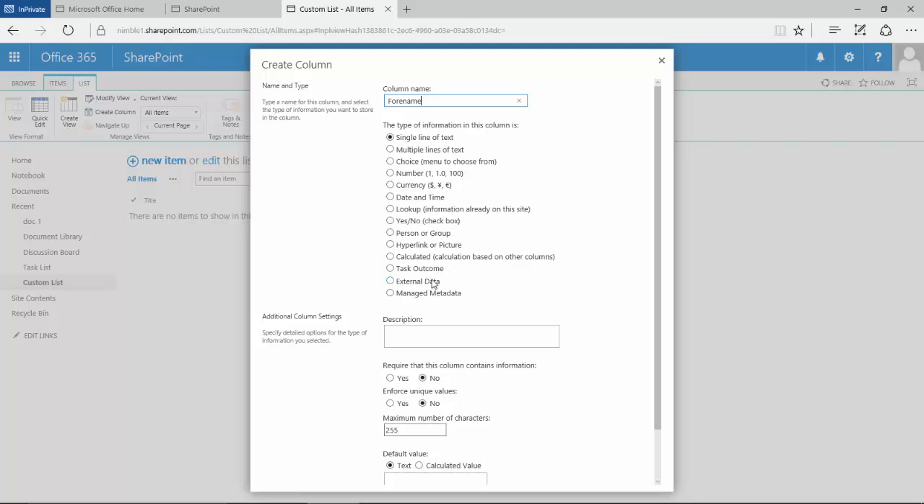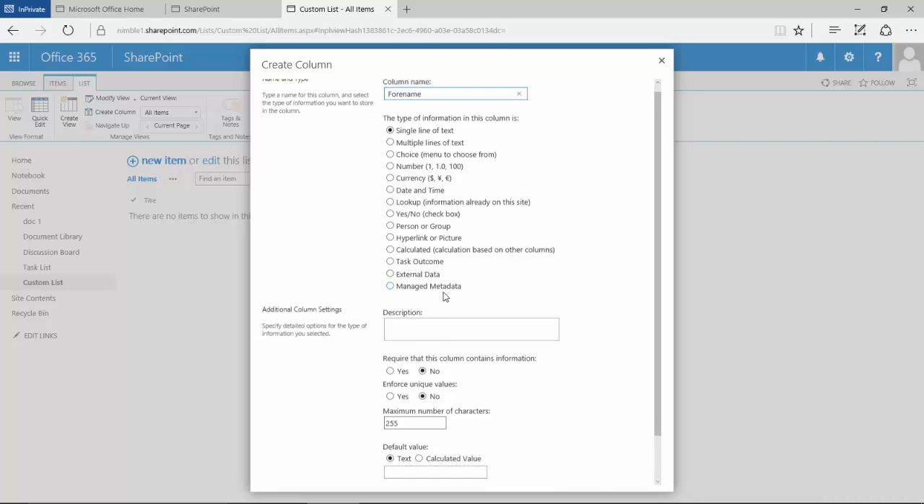External data types are to do with business connectivity services. And this one here, managed metadata, is absolutely critical. This is about taxonomy and tagging of data, and that becomes very important later on.